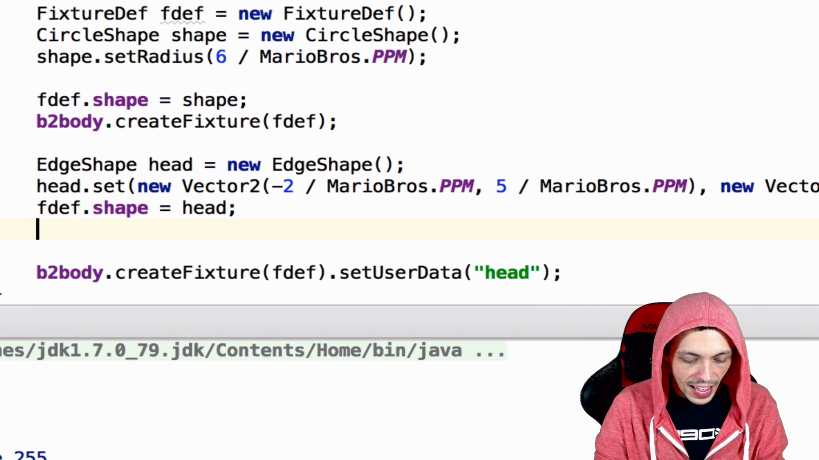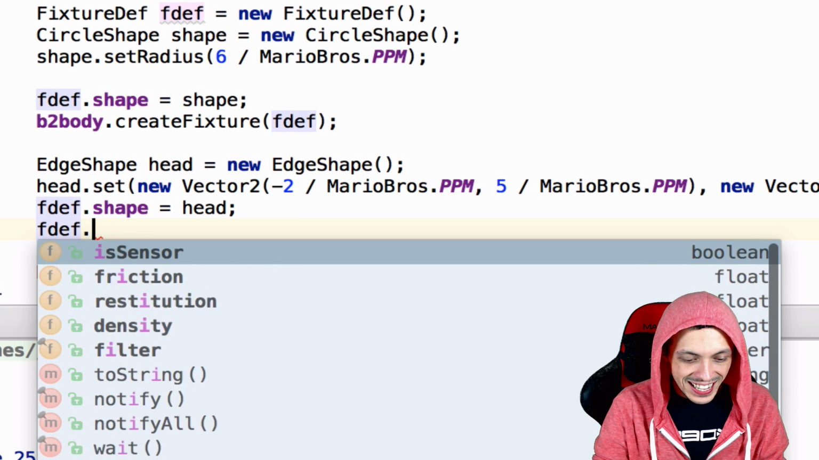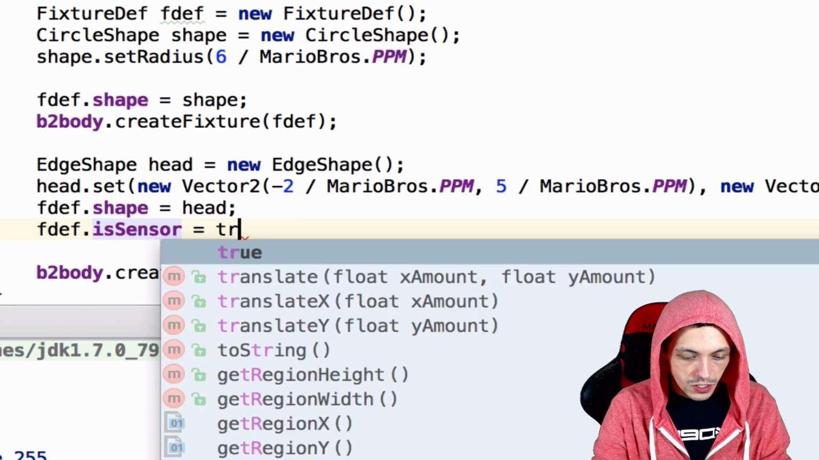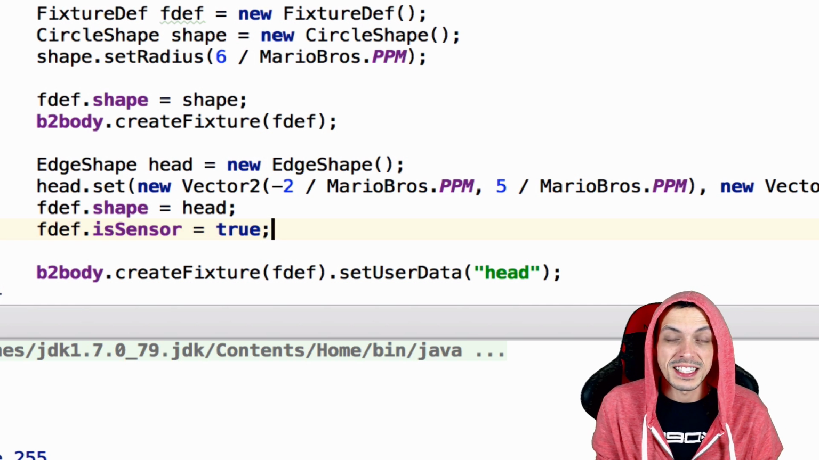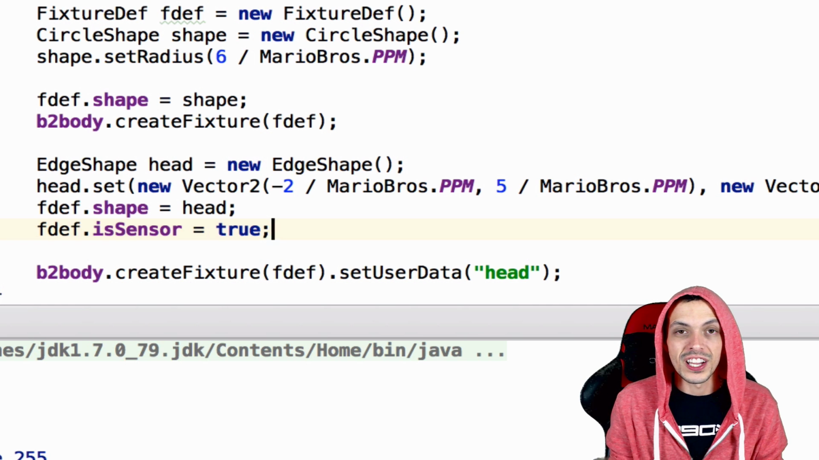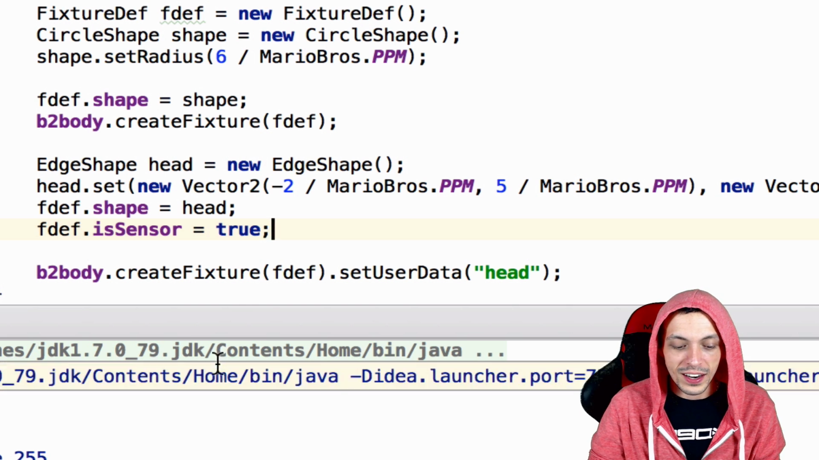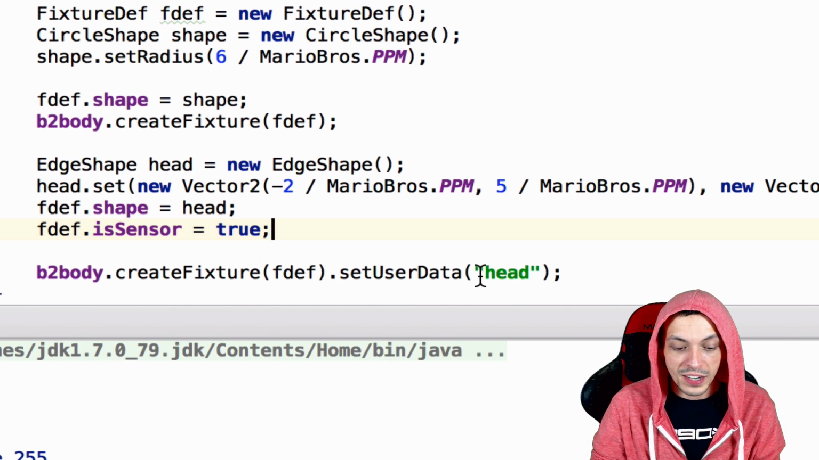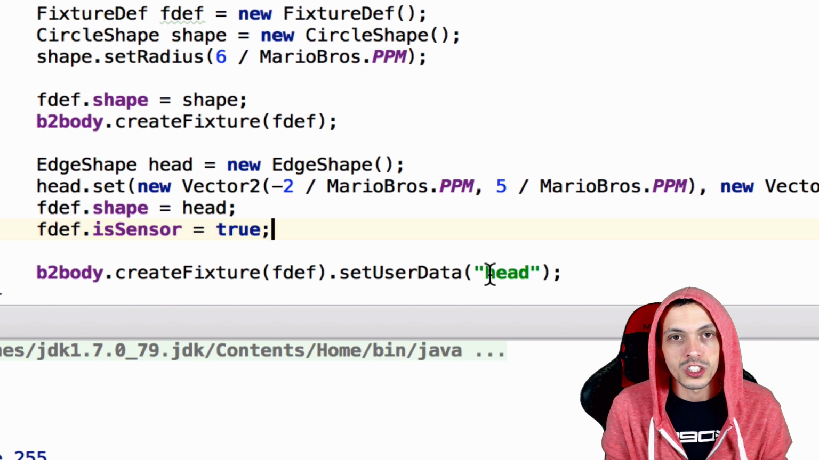One other thing I want to add is fdef.isSensor equals true. When you create a fixture definition that is a sensor, it no longer collides with anything in the world. It is just available for you to query to see if it has some user data or something like that. So it doesn't collide with anything in our Box2D world.